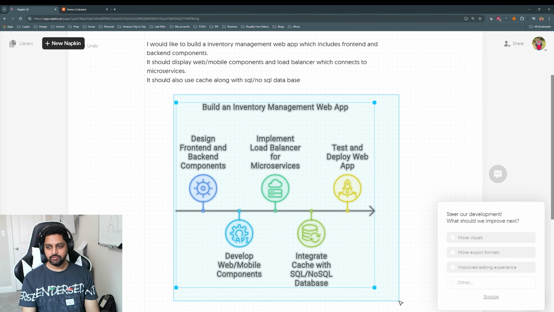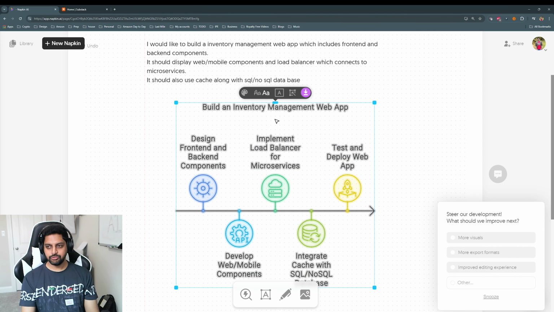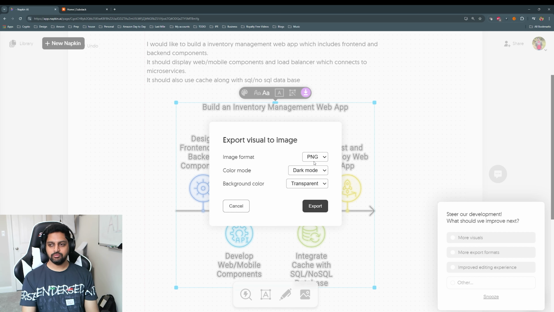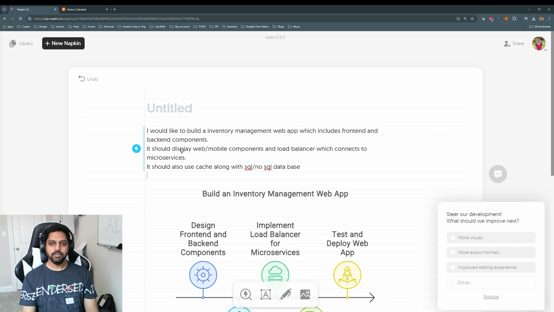Once you're satisfied, again, highlight this visual, and then it displays different options to download the images. Clicking on the download icon, it shows the image format, color mode, and the background color. Transparent export. Boom.